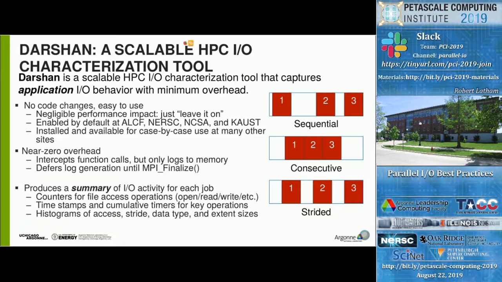The log file is compressed, so we're writing out a small amount of data. We do it all at the end. And then the summary will help tell us what's going on. So what does this one look like? Oh, sorry, it's a little more of the design.